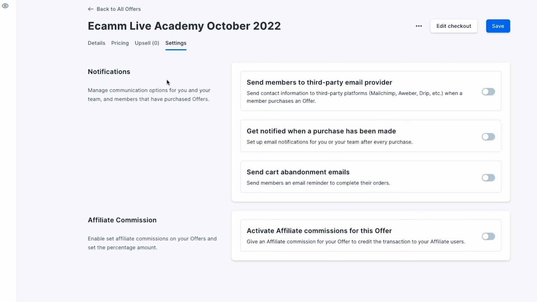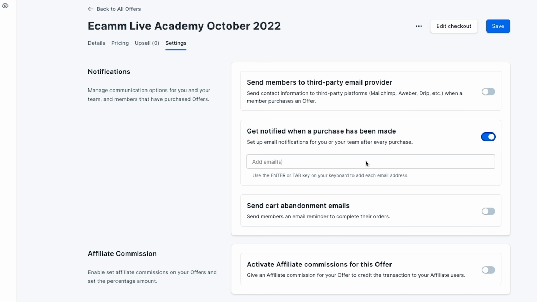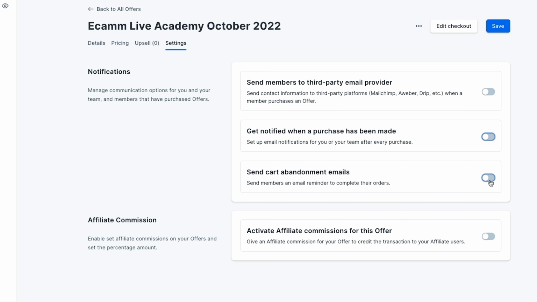Then we've got some settings. Send members to a third-party email provider. If you're using, as it says, MailChimp, Aweber, or other platforms, and you want to be able to send this information, then you can integrate it here. You can tick on this to say, tell me when somebody's purchased this, and you can put your own or a member of your team's email in here. Cart abandonment emails, I do use these.